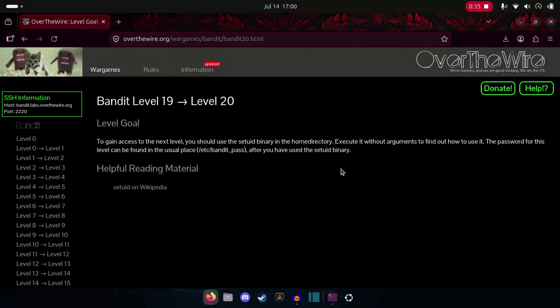Now, okay, so they have not given any commands in this, so I think there are no new commands that we need to learn for this level, right? I've already logged in to Bandit level 19.